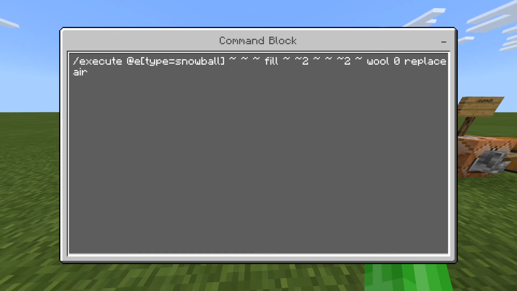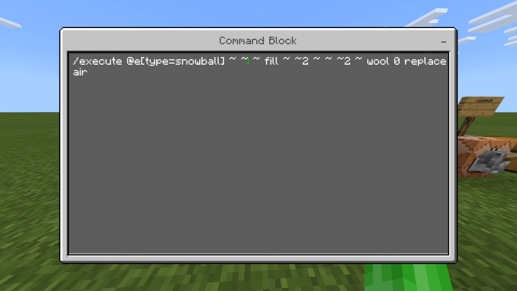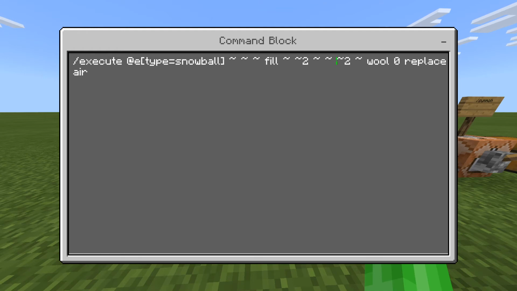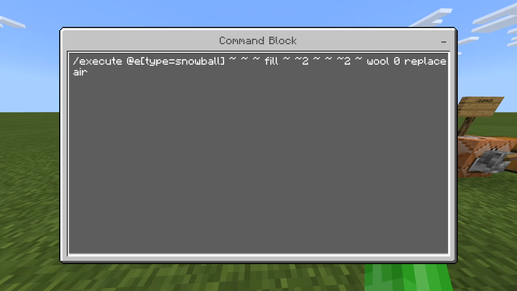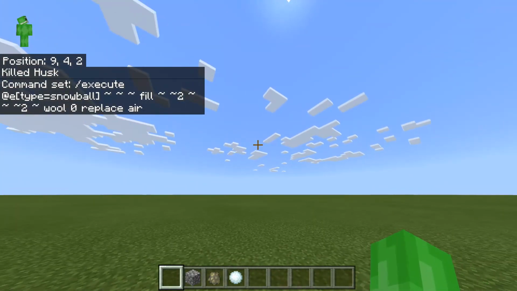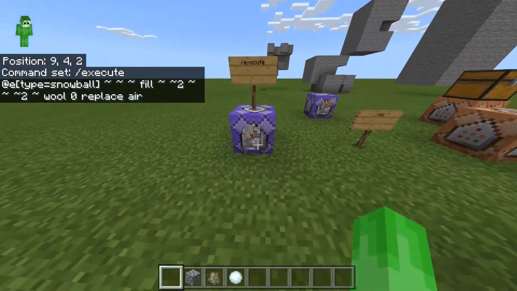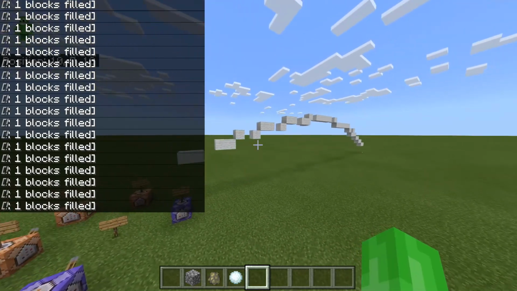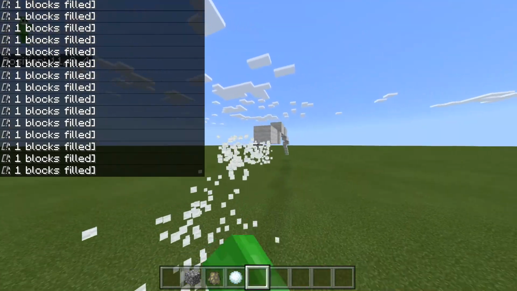And then we have to have the tildes, because it's saying from where the snowball is, the command. So if I do 10, then it's going to execute the command 10 blocks above the snowball. But then I have fill, and then tilde tilde tilde, tilde tilde tilde. And then I have 2s in the middle columns, which would be 2 above it, right? And then wool, 0, replace air. Hopefully, if you've watched the whole thing, you can probably guess what this is gonna do. And it does this. It makes a long line of wool behind the snowball.